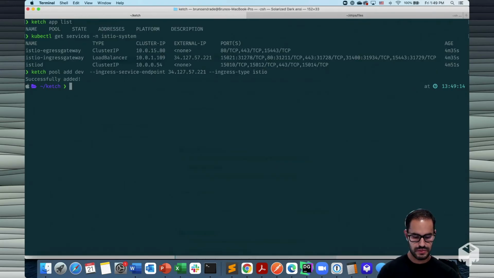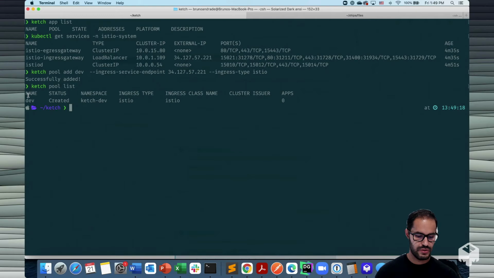If we do Ketch pool list, for example, we should see we have a pool called dev, and it's in a status created. And you can see that when you create a pool on Ketch, it automatically creates a namespace for you in your cluster.